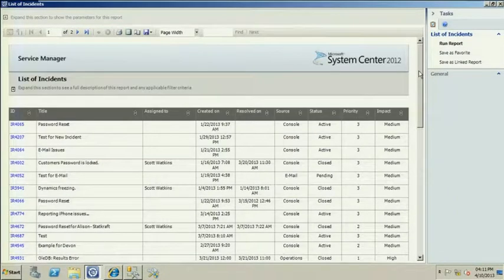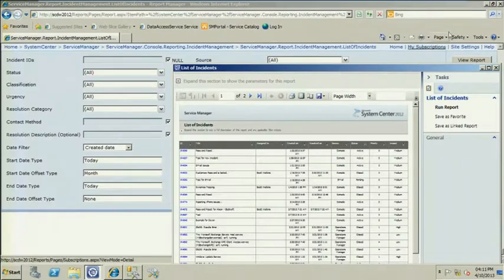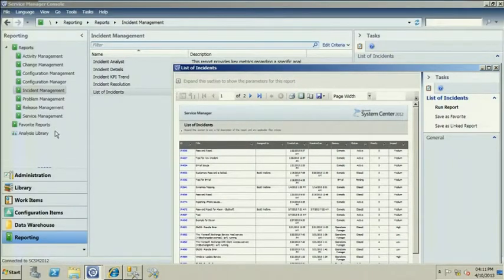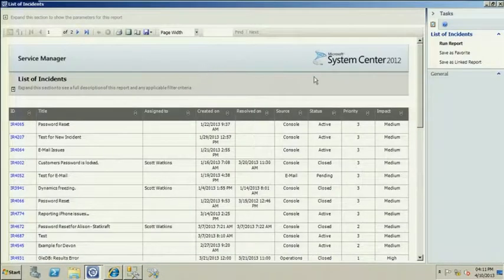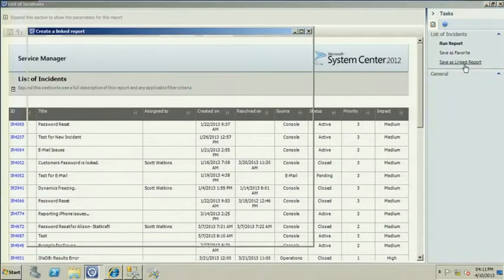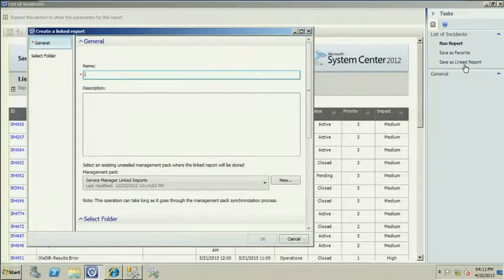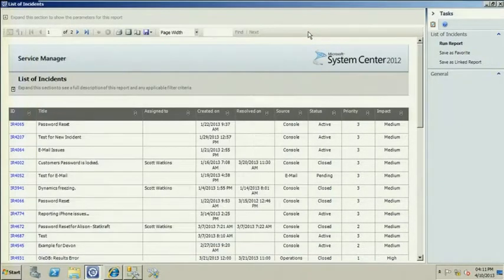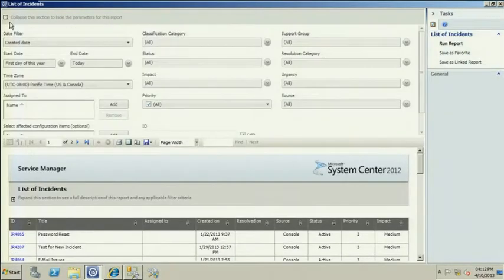Now, outside of that, I have the ability to save this as a favorite report, which would then just drop it into the favorites area of the console. I also have the ability to create what's called a linked report. Now, a linked report is unique because sometimes there are certain reports that you want to run on a continuous basis. And you notice with this particular report, let me bounce back here real quick, there's a ton of filters here.